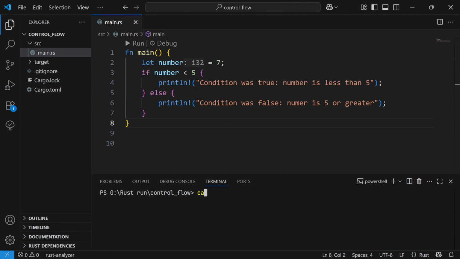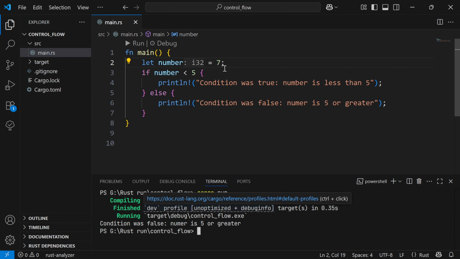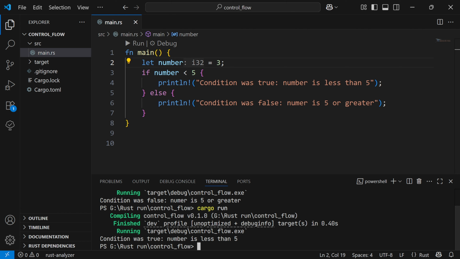Go ahead and run that. You should see "condition was false" because, well, 7 isn't less than 5. Now, let's quickly change number to 3 and run it again. See? Now it prints "condition was true". Pretty straightforward, right? Now, here's something really important in Rust.